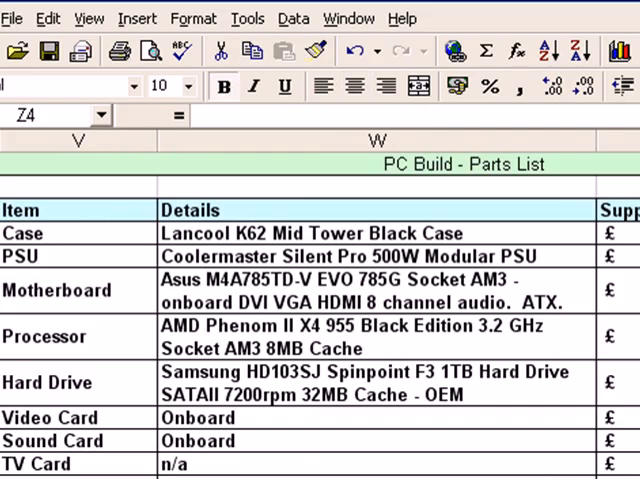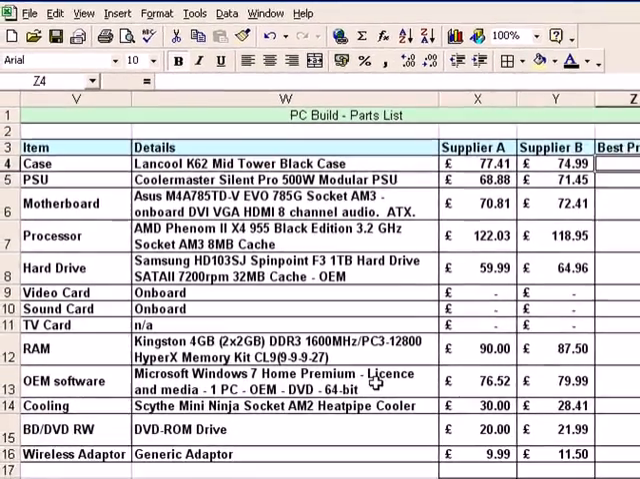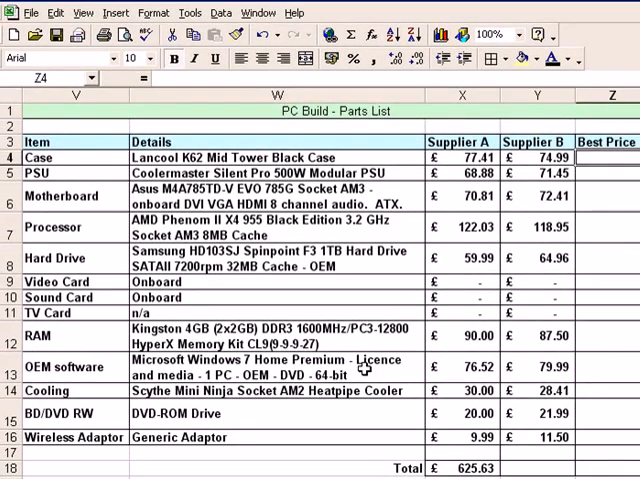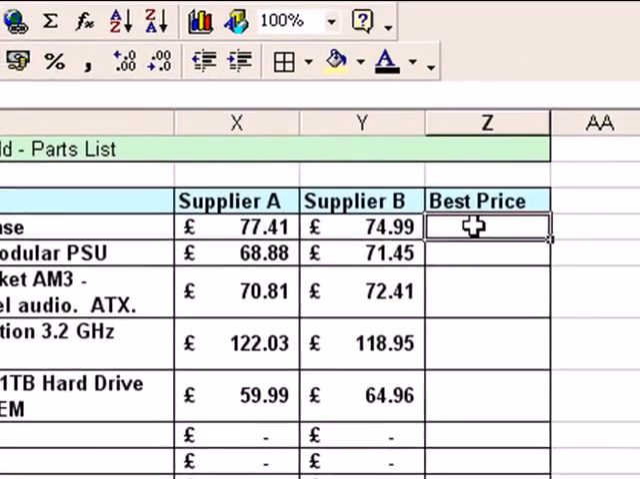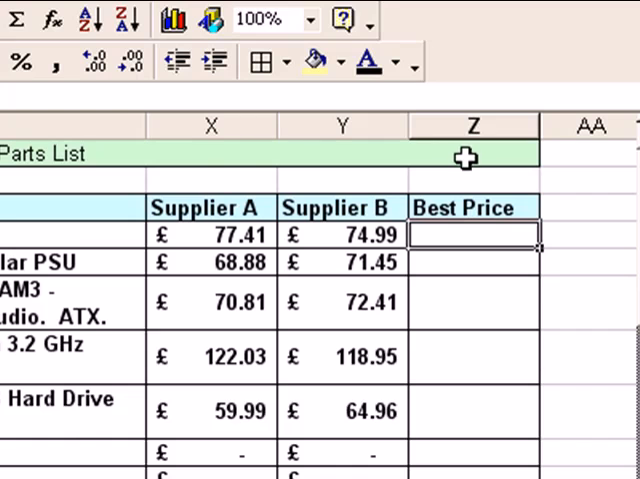Okay, I'm just going to go back to another sheet, and what I have here is a spreadsheet that has got some computer parts on for a computer build. And I have two columns of prices, one from supplier A and one from supplier B, and all I want to do is find out which of those two is the best value. So the first thing I need to do is click in the cell where I want the result to appear, and on this particular spreadsheet that cell is Z4.